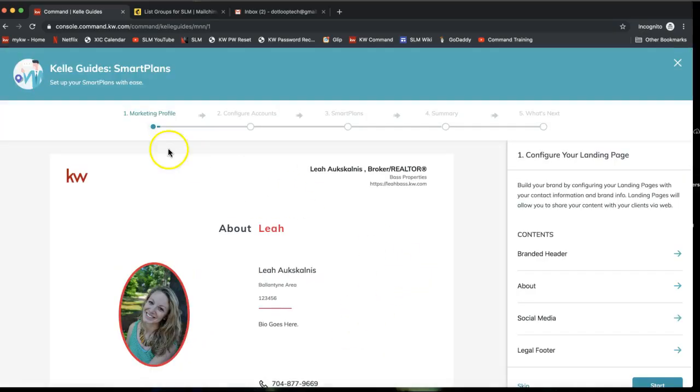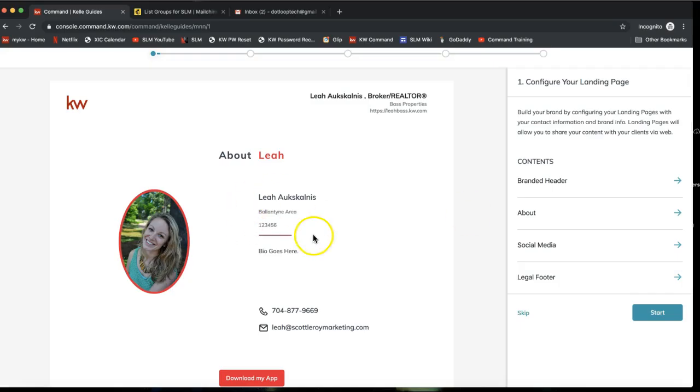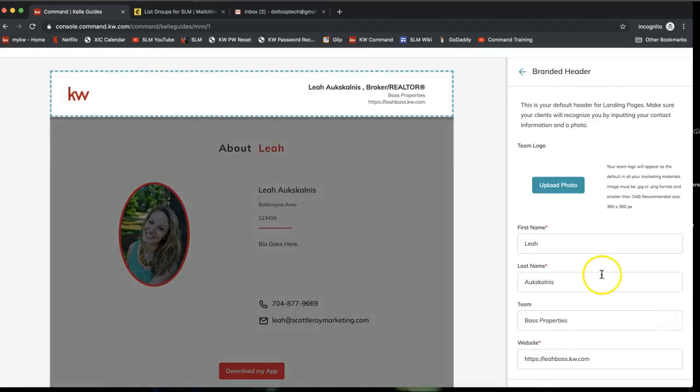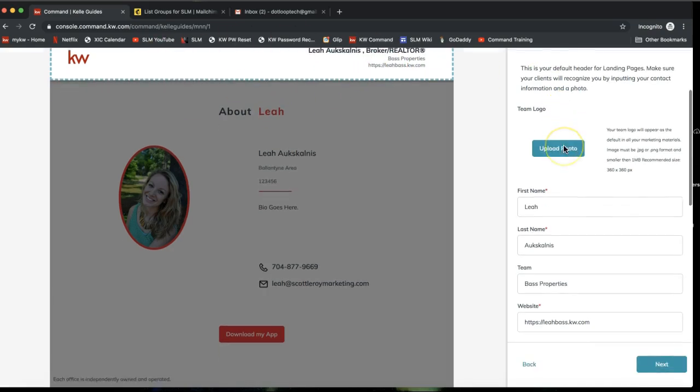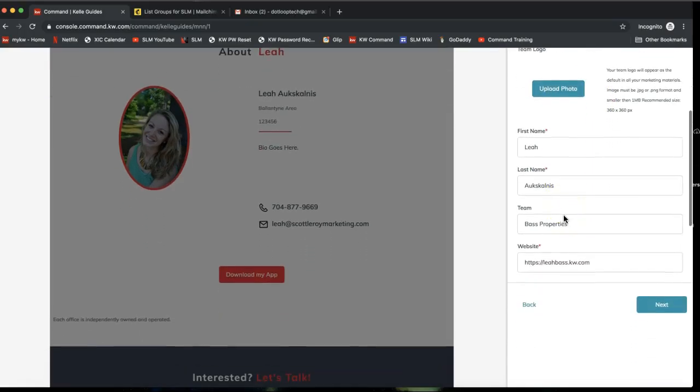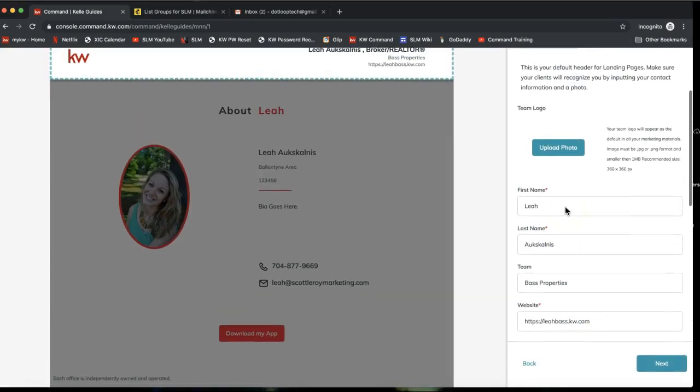All right, so once I click Get Started, it does take you through your marketing profile, which in theory you should already have set up. So this information should autofill for you, but you can go through each one here and edit that further, or just double check it. If I click Start on the very bottom right here, it will take me through each step. So it shows me now I'm editing this top header here, the branded header. I have these options on the right-hand side in order to edit that further.